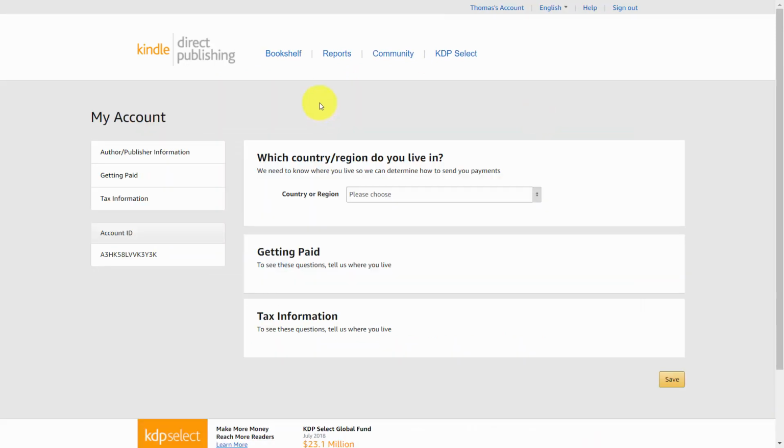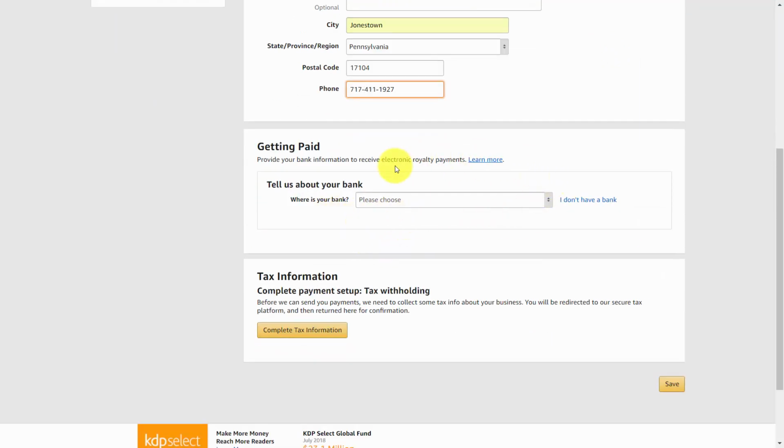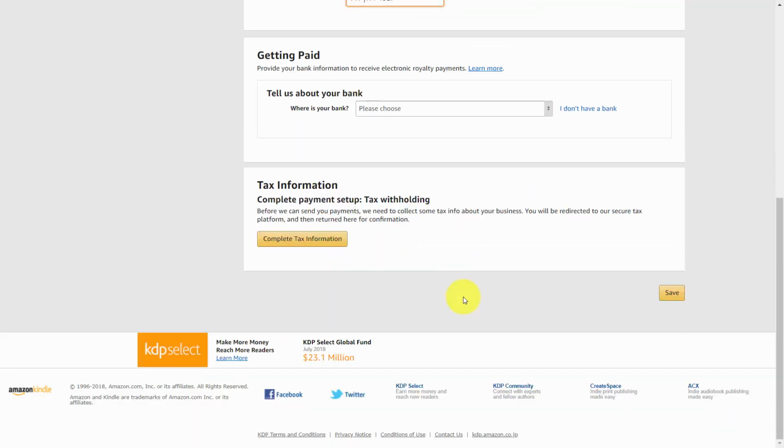And basically what you're going to be doing is setting up so that you can be paid. So you're going to need to state your country or region. And once you do that, you're going to need to set up your banking information so that Amazon can send your payments. You'll also need to set up your taxing information, again, so that Amazon will be able to report to your taxing authorities when you earn income. And once you do that, you'll then click Save.